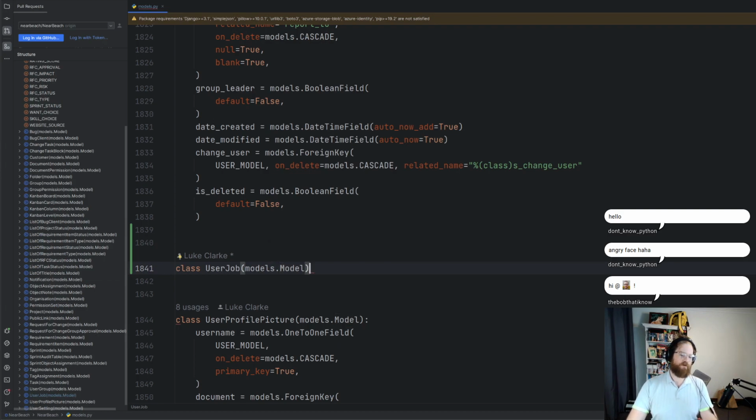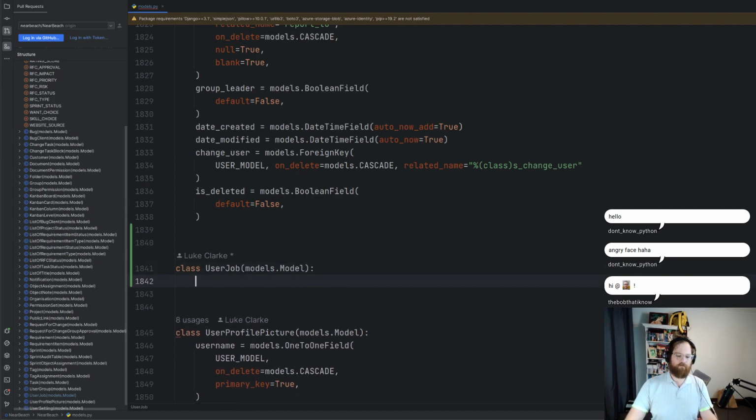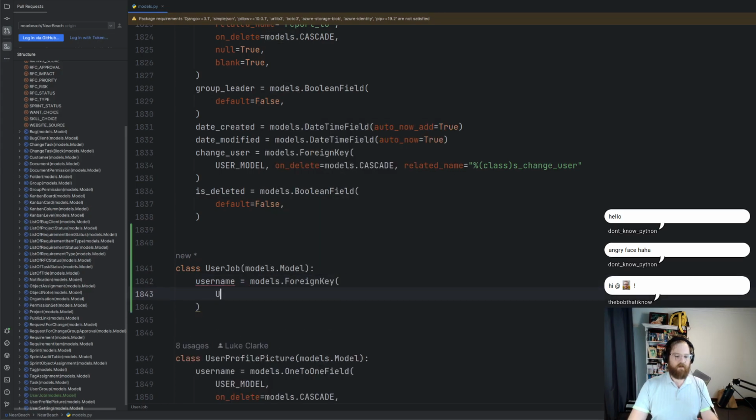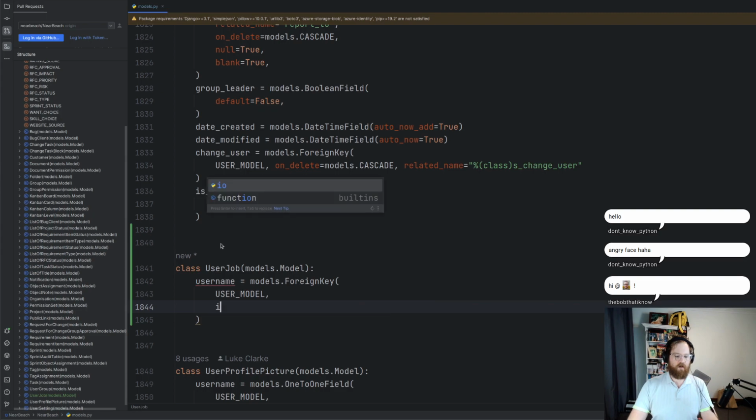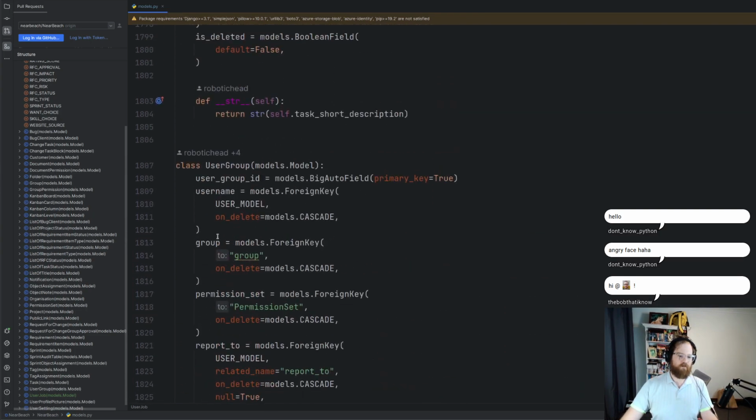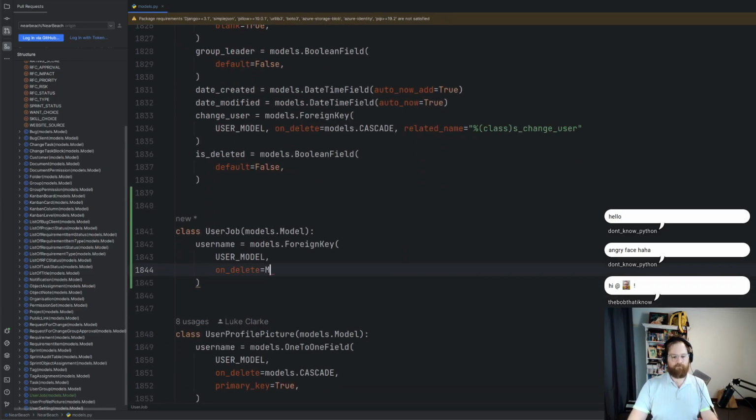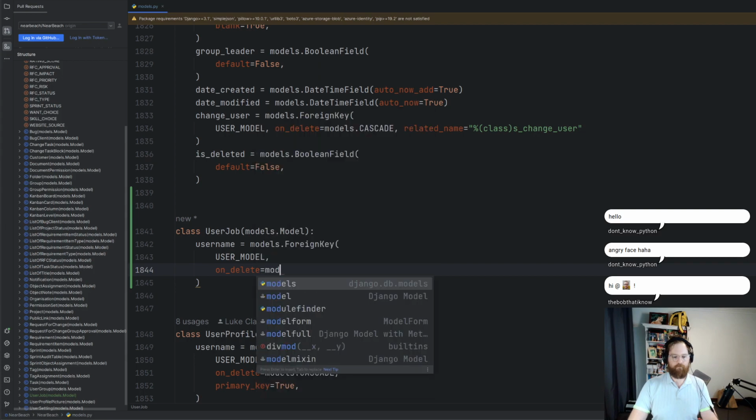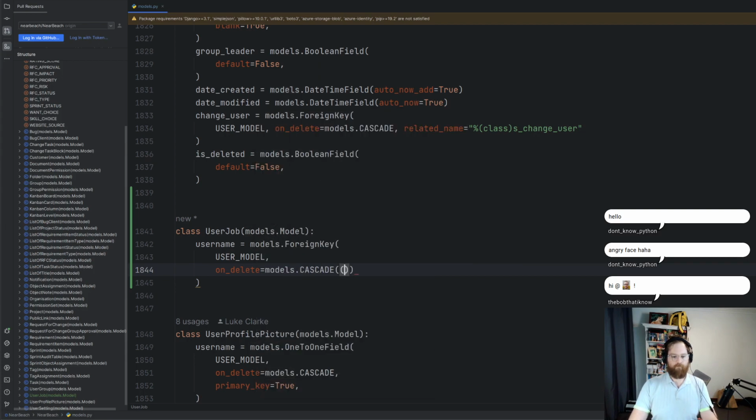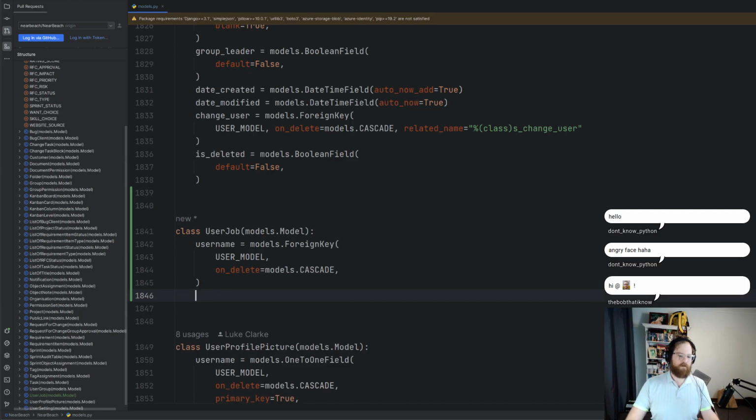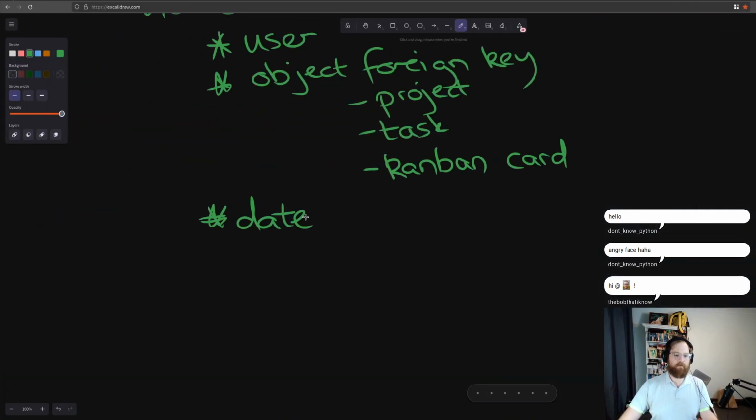Now, for those that don't know, user jobs just becomes user job because it's got to be in singular. We can't mix and match singular and plural. So straight away, we'll have username equals models.ForeignKey. This will be based off the user model. And if we have a look, username, model, on_delete models.CASCADE. Yep. Like so. So we've got the username.